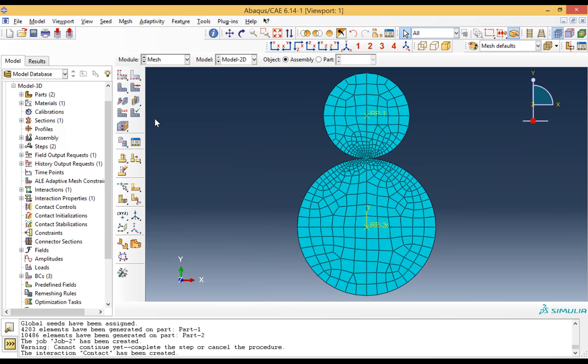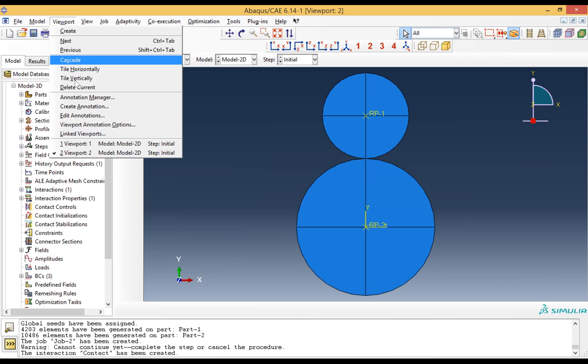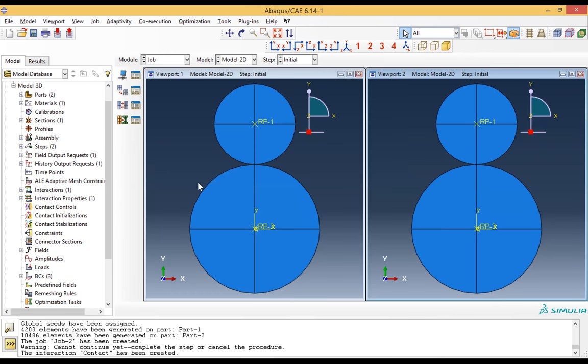Just verify the mesh, that's fine. So I think we are ready to run both models. So go to job, and I'm gonna run these models parallel. So go to viewport, create a new viewport. Did I do it? Yes. And in viewport, select tall vertical. So the one on the left will be for the 2D model, and the one on the right will be for the 3D model.